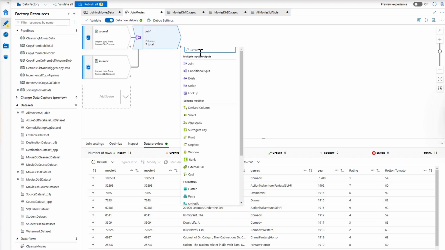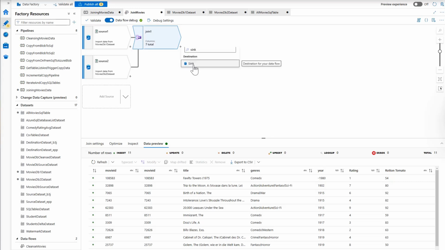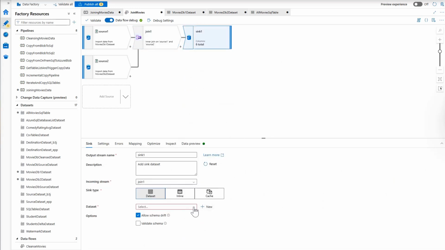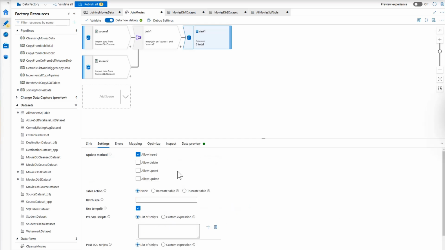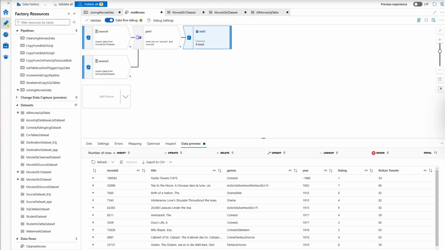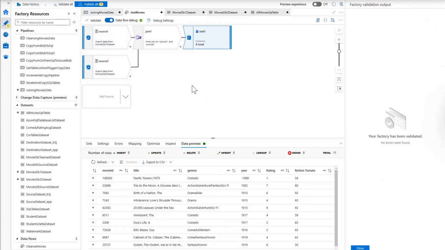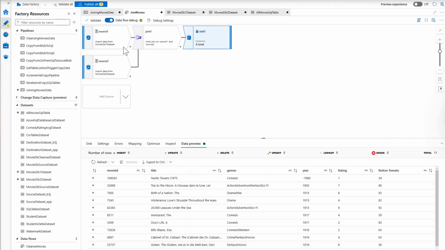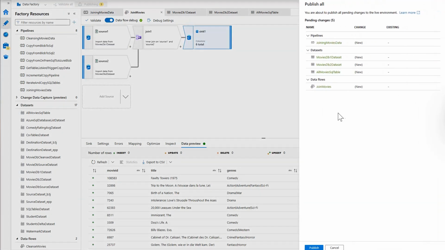And lastly, we add our sink. All movies SQL table. Say allow insert, and we want to recreate the table. And data preview. Result is as expected. So we can just validate our work and publish it.